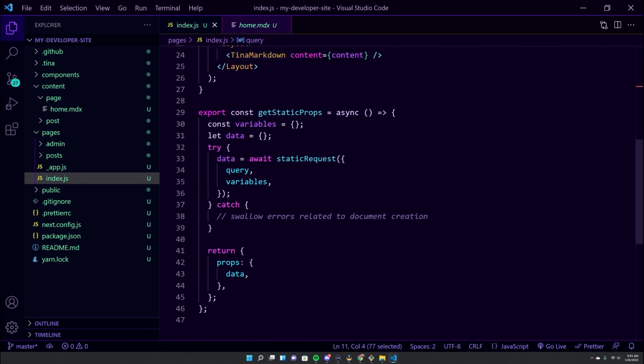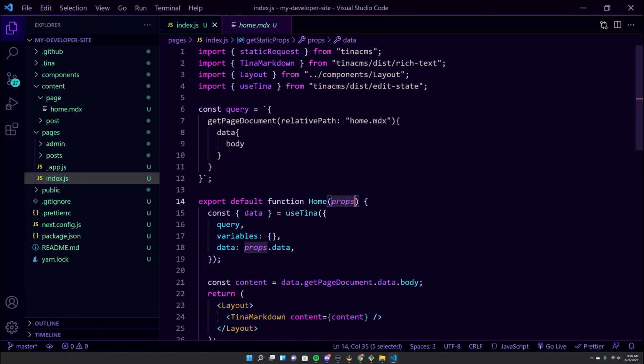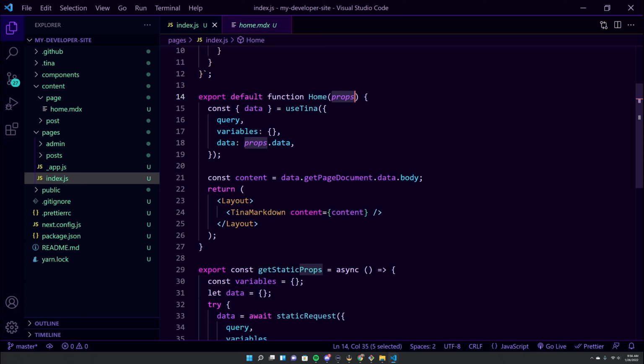Then down here we have getStaticProps, which if you're familiar with Next.js, you've seen many times on my channel. And what we're doing is we're using this static request, which is a Tina helper, to grab the data that we need from our GraphQL layer and return it as a prop called data. This data is then passed in through props, and then we use this useTina hook. And this useTina hook essentially allows you to edit the page and then make all the changes that you need and then hit save.